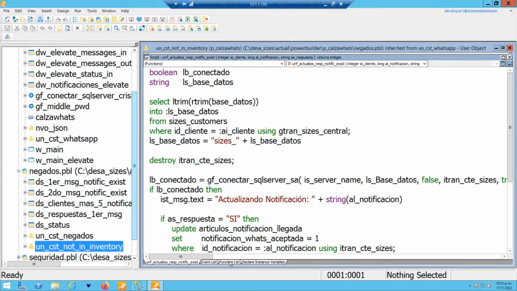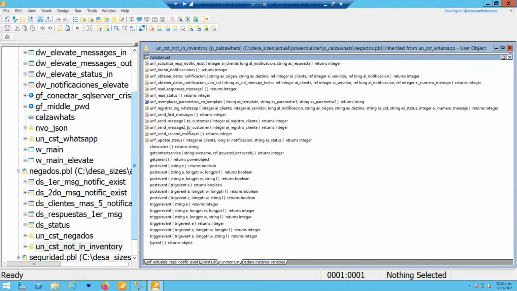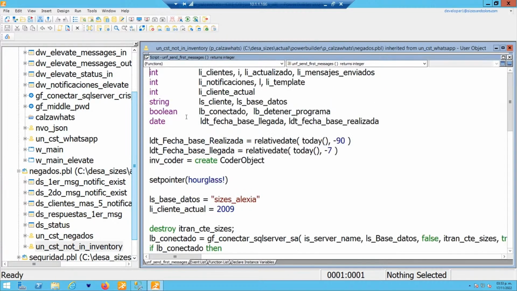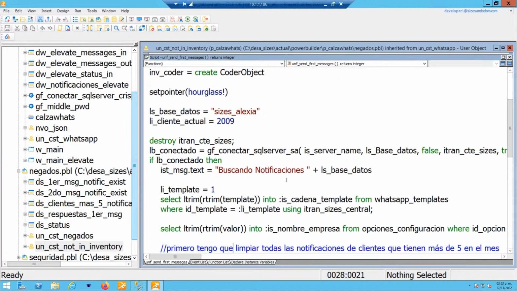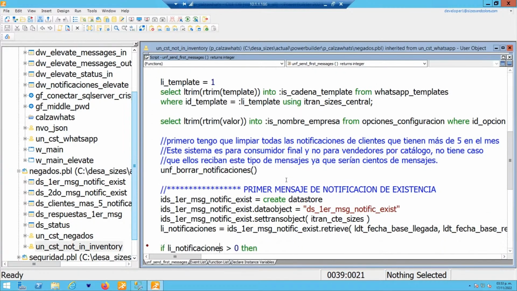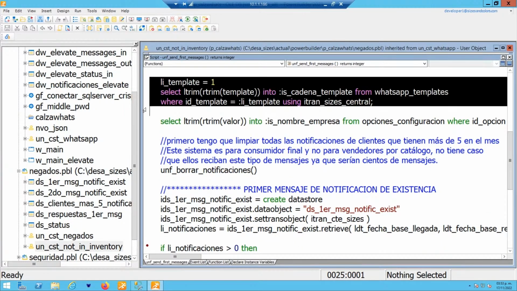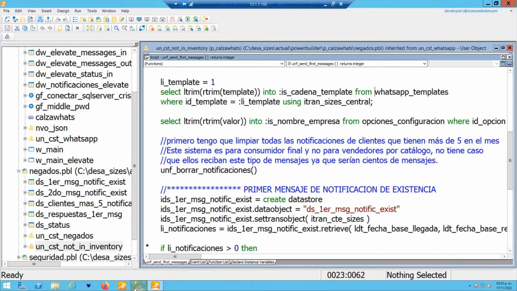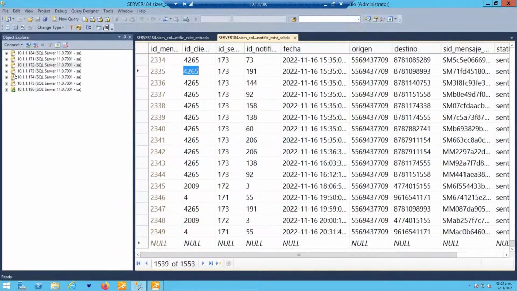Okay, let's go and send the first messages. I'm gonna send first messages. And here I have a database to which I connect. As I told you, remember that I have a template that Twilio needs to authorize. I have this template stored in a WhatsApp templates table. Let's go to my table.